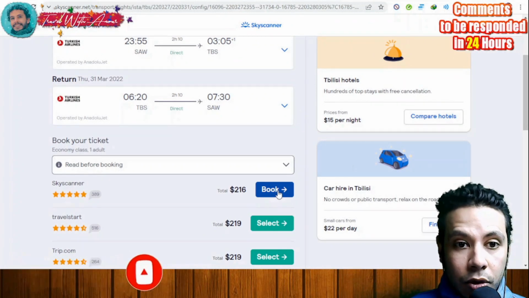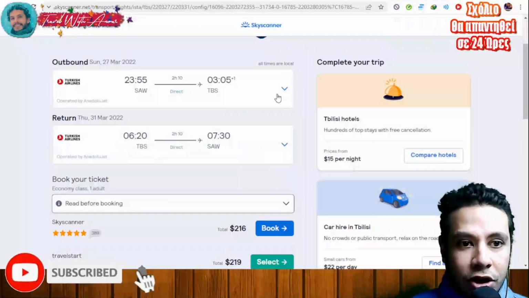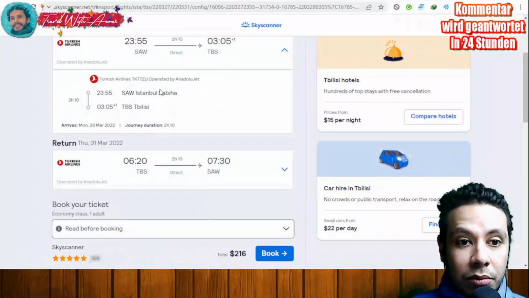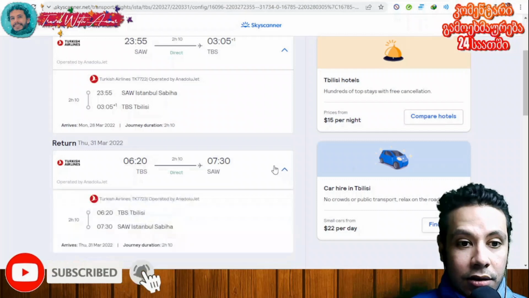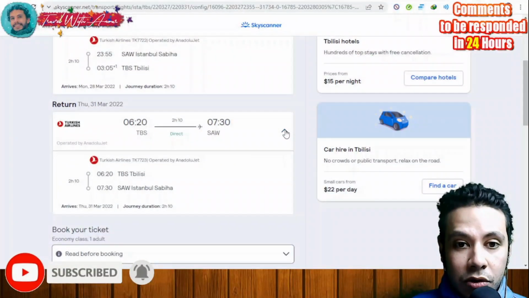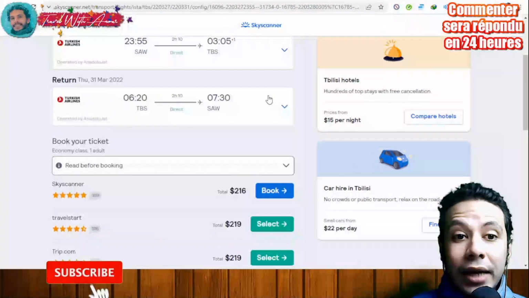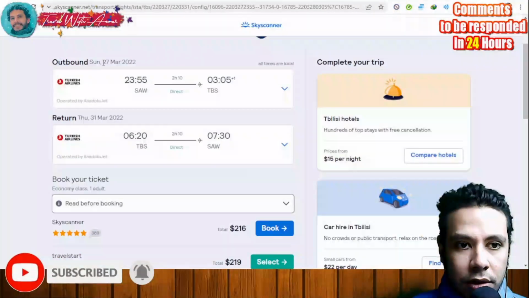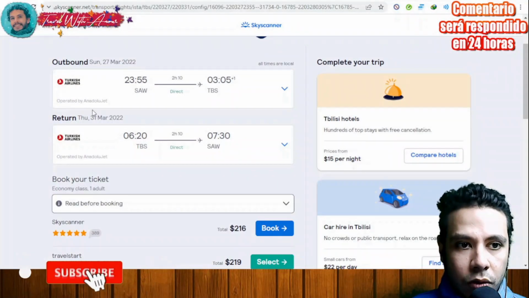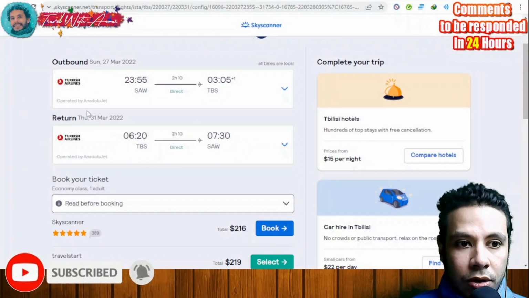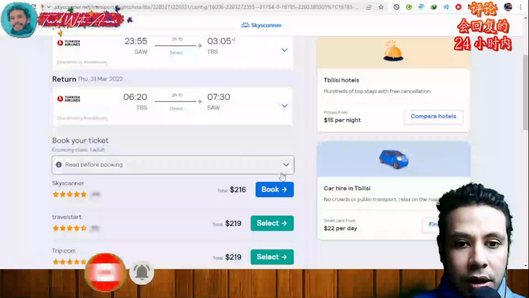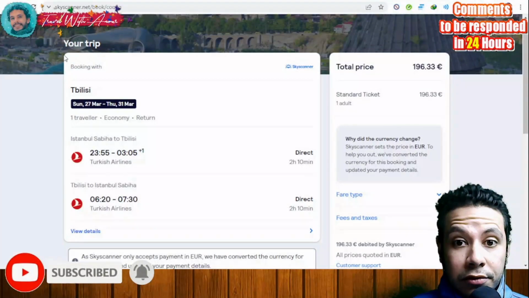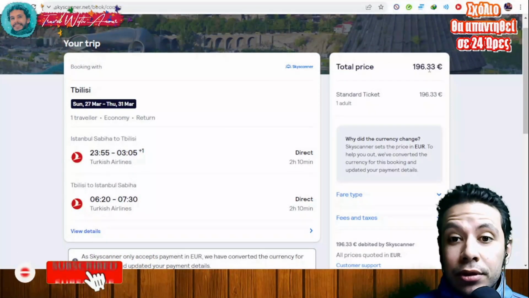Let's click book. But wait, before booking, let's see the details of each flight. Okay, it's a direct flight from Istanbul to Tbilisi, and it's a direct flight from Tbilisi to Istanbul. So by clicking on these arrows, you can see the details of each flight. Let's click book, and here you can see the dates. Okay, you're going, departure, okay, going, returning, and the date, and now click book. So once you click booking, your trip appears in front of you, and the total price appears in euros.